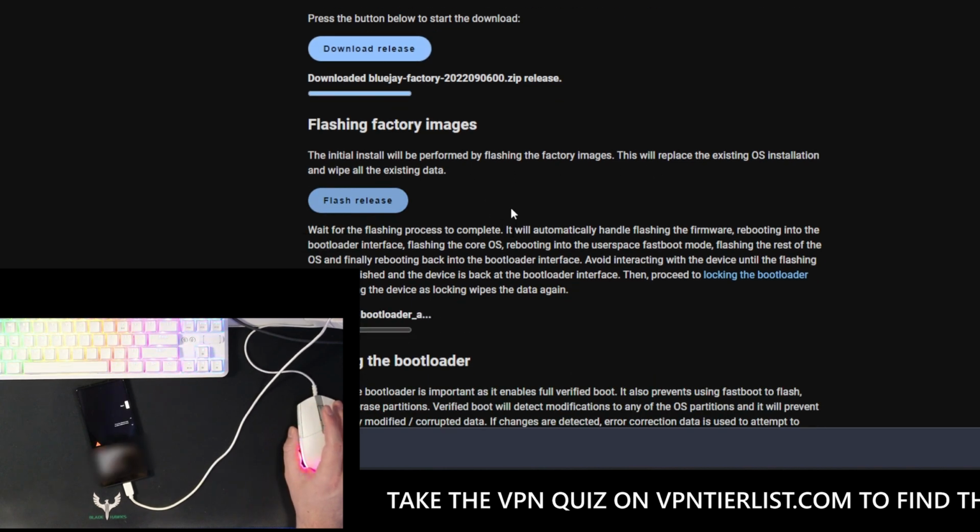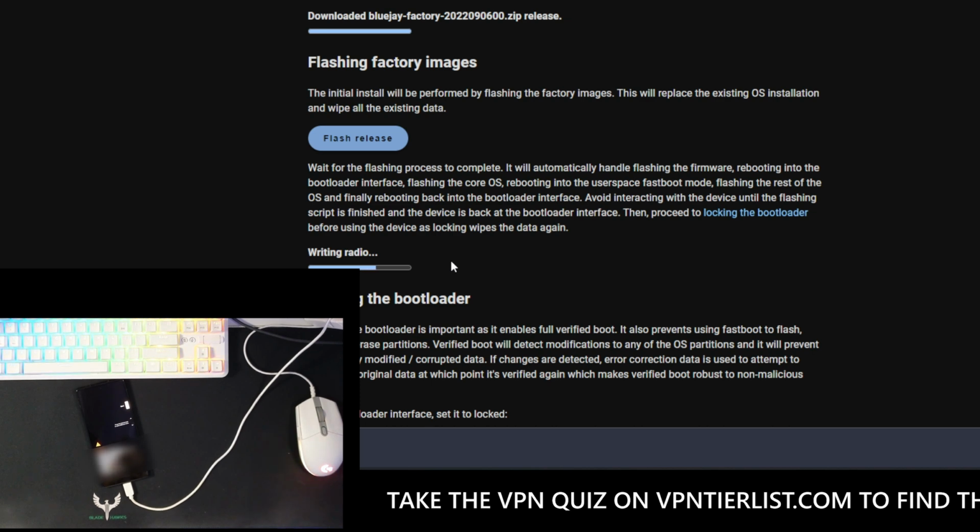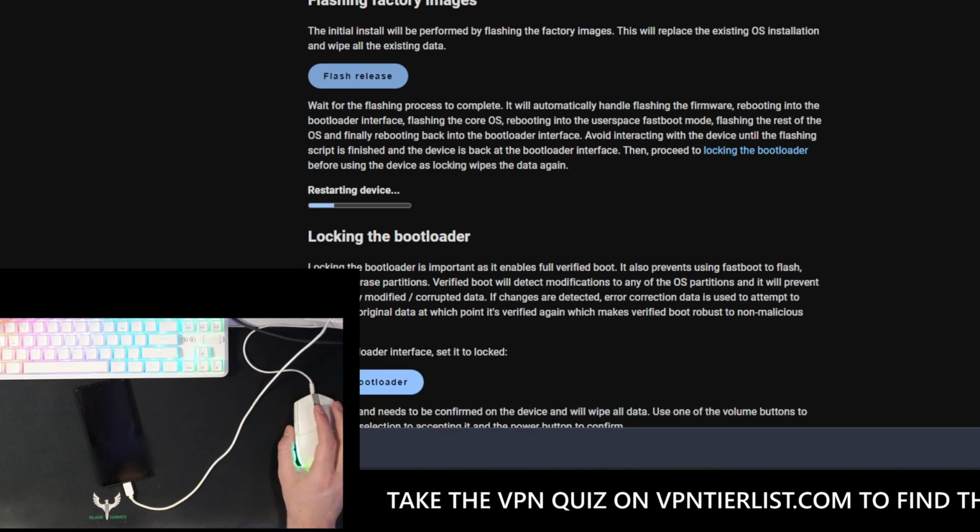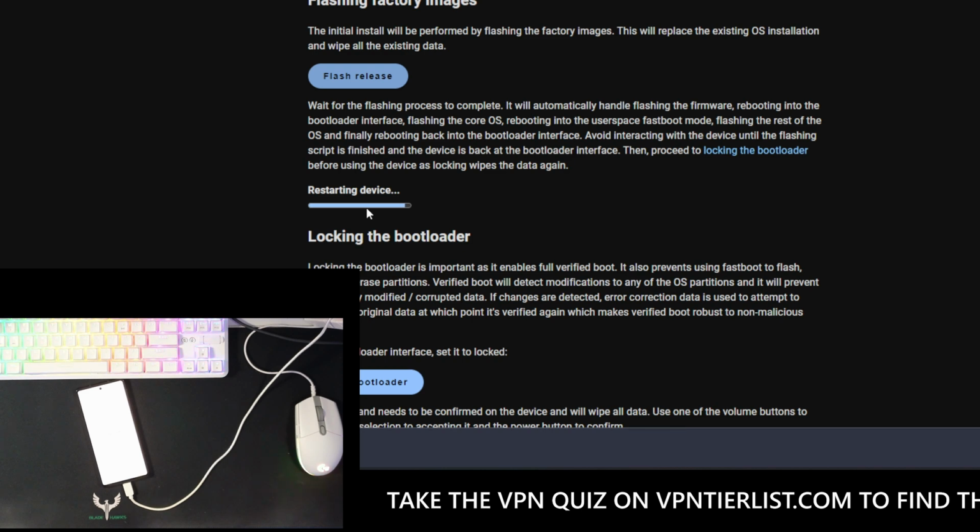It turned off. It's restarting the device. Writing bootloader. Restarting device. Writing radio. Restarting device. Hopefully everything is going well. I have no idea what I'm doing. Writing boot. Starting device again. Looks like software integrity cannot be guaranteed. Looks like it's restarting the device now.